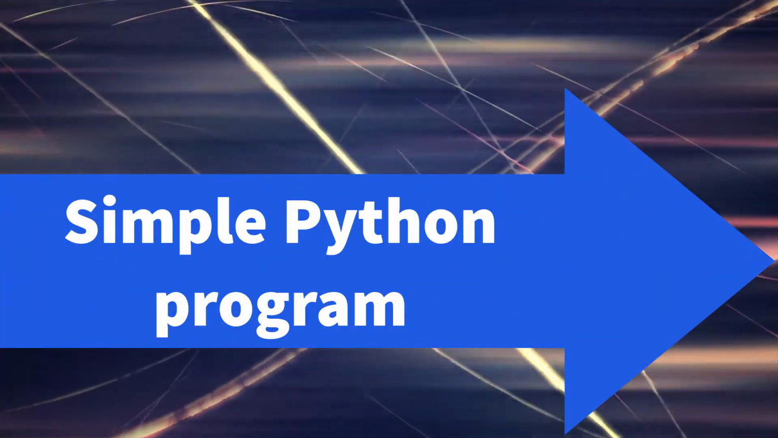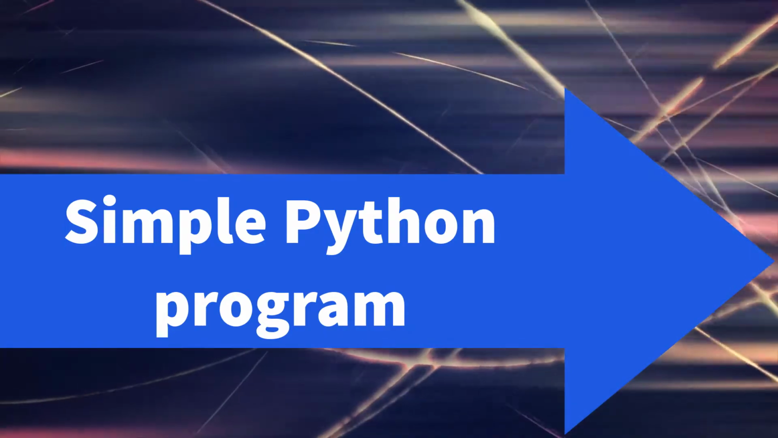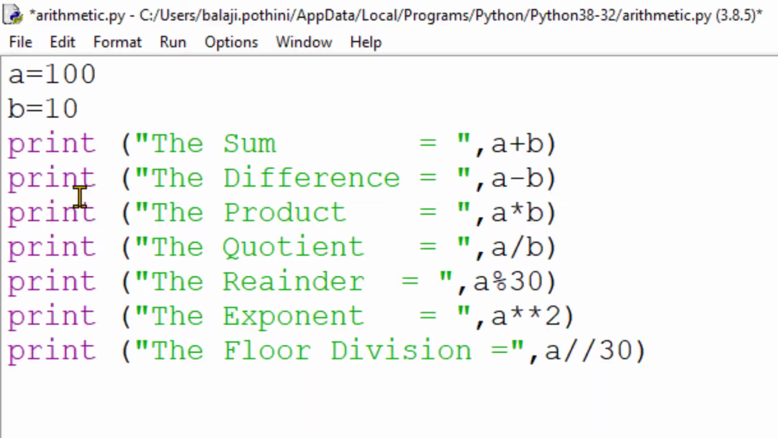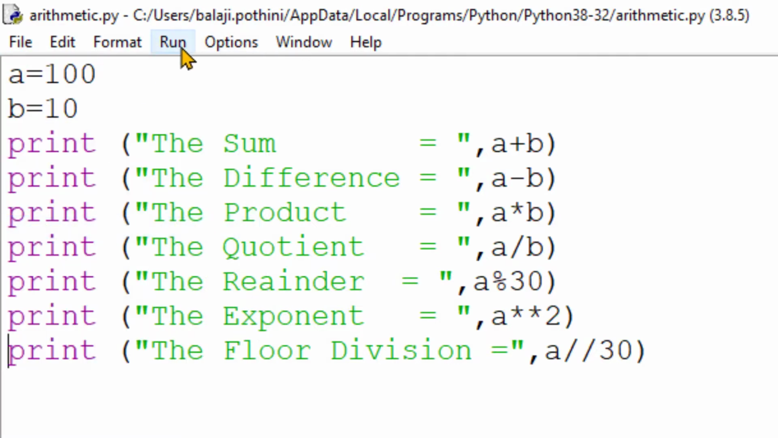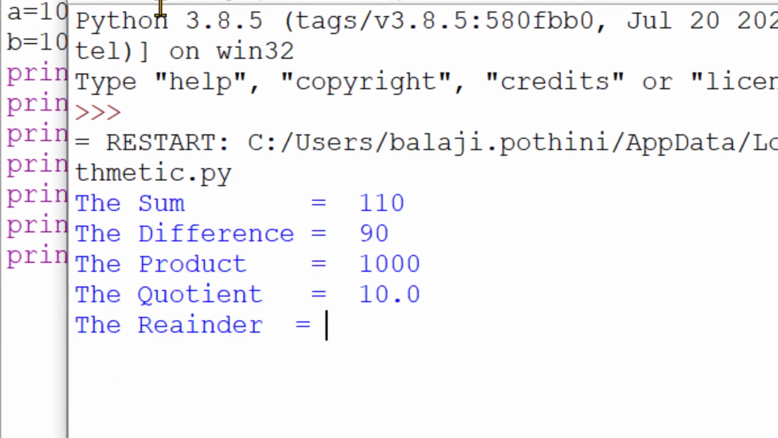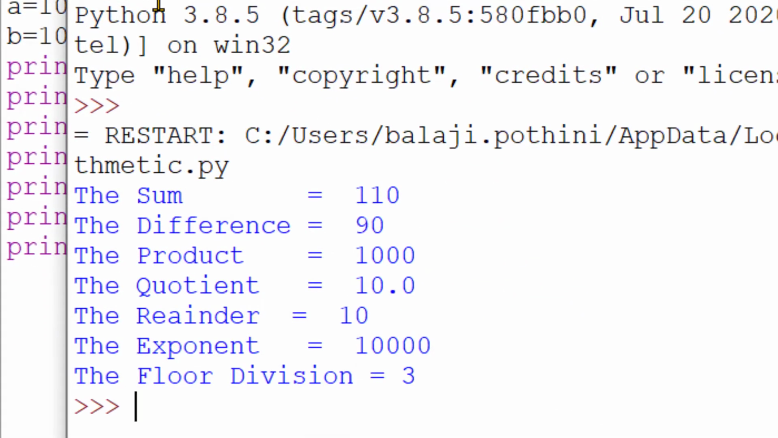Now let's see a simple Python program as an example with all these operators in a program. So let's assign a is equal to 100 and b is equal to 10 and perform arithmetic operations. Now let's execute this program. The output of the program is as we see on the screen. So this is the output we get from these arithmetic operators.